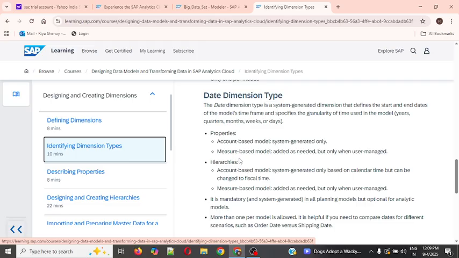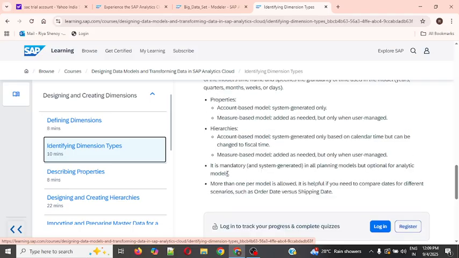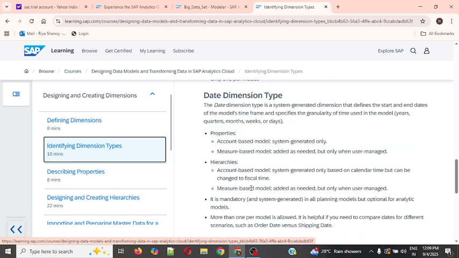Date dimension will have hierarchy. Date dimension will have multiple hierarchies, not even one. It will have account based, measure based, and date dimension is allowed more than one. Similarly, like generic, only date and generic can be added more than one.